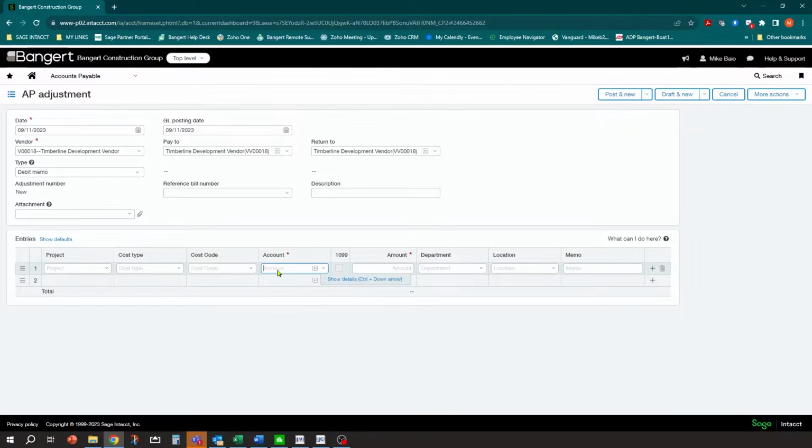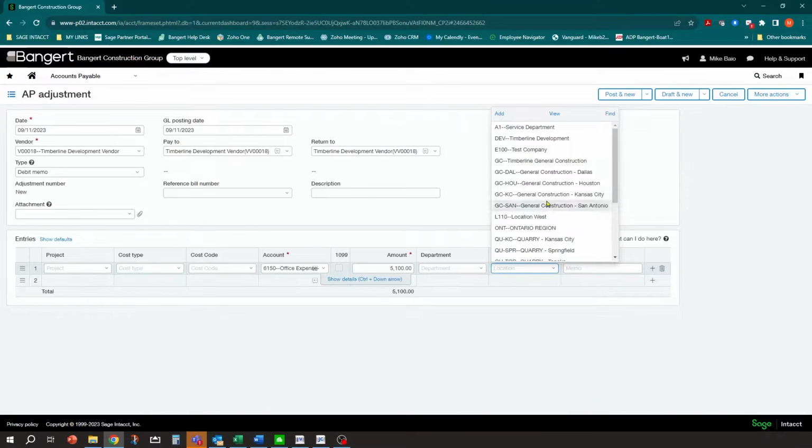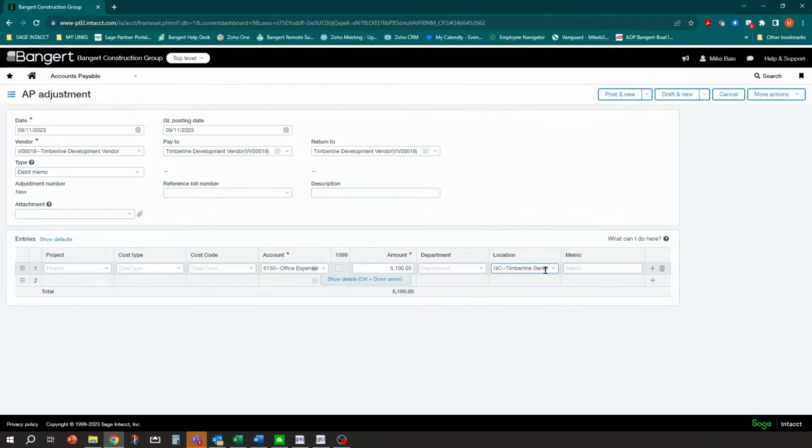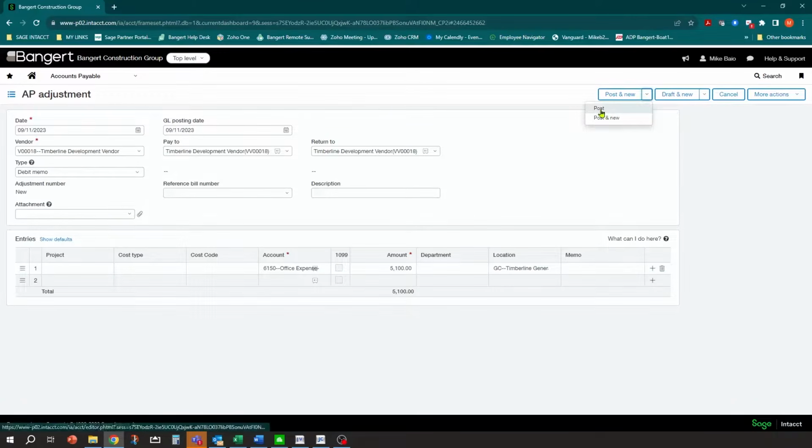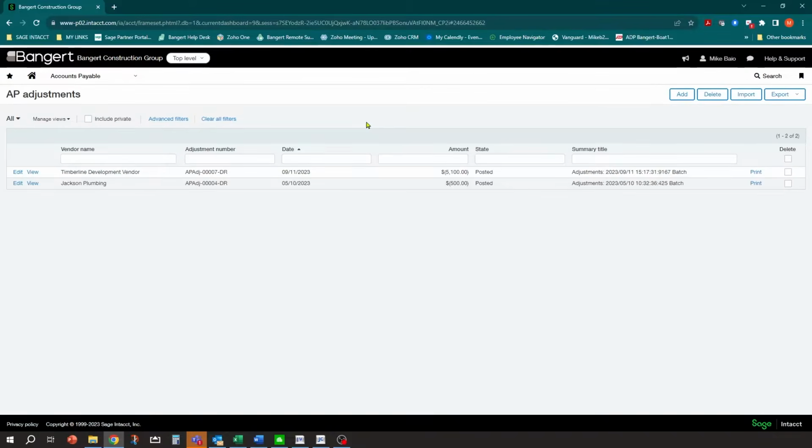And then you come into here and code how you want that credit memo. So it was $61.50 that it went to initially. And because it's a debit memo, you don't put minuses in. It just knows it's the decrease because it's a debit memo. So I'm just going to say 5100. And I entered this at the top level, so I've got to be careful and make sure I put my location in. So we'll just say Timberline Construction. So I can go ahead and post the adjustment. And that will pre-number it based on your system setup. And there's a debit memo in there now.